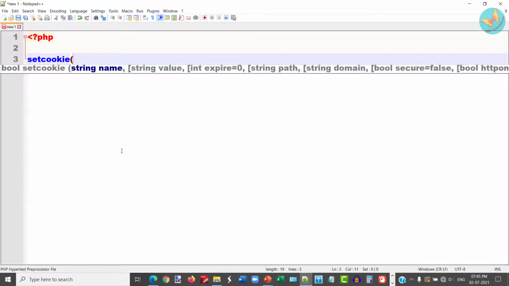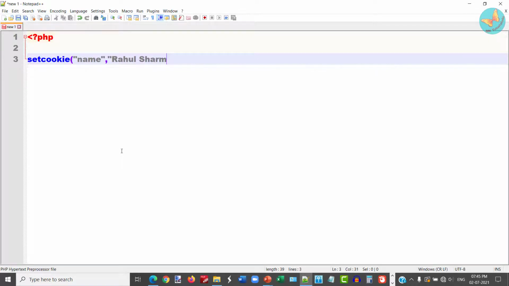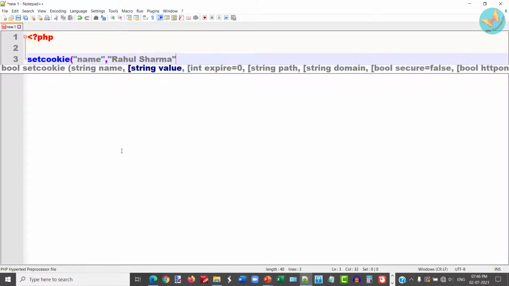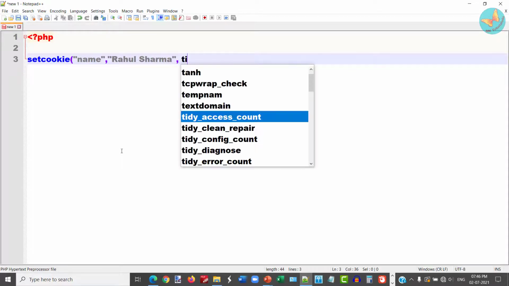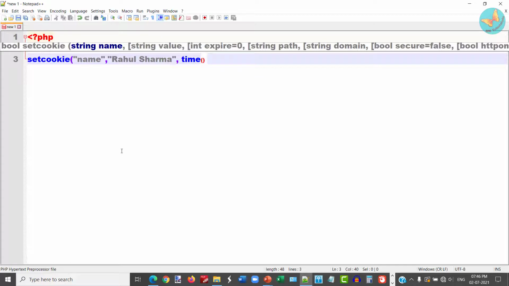Here, first, for simplicity, I'm going to give it the name. Then the value for the particular user is, suppose, Rahul Sharma, and suppose from the time it has been created, I want it to expire after 1 hour. So I will write here the time function plus 3600 seconds. This will be my next parameter.